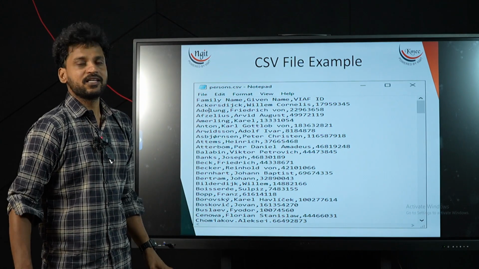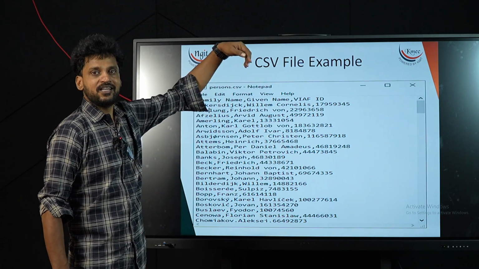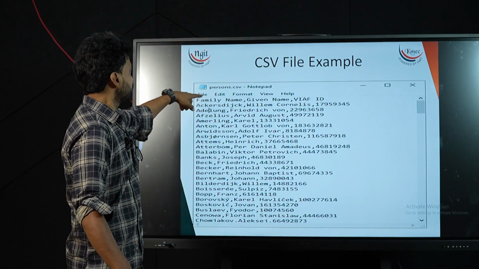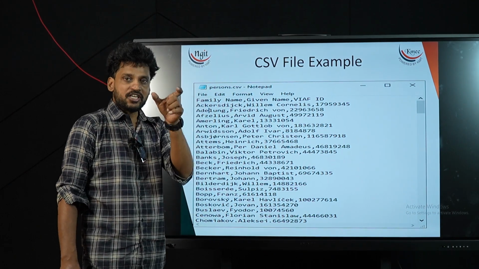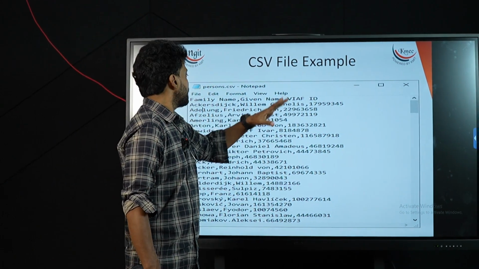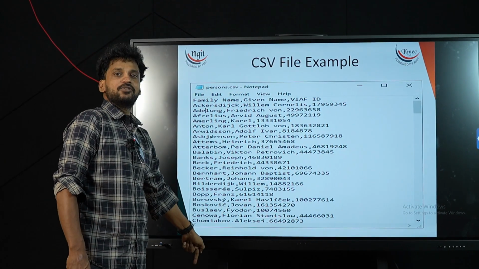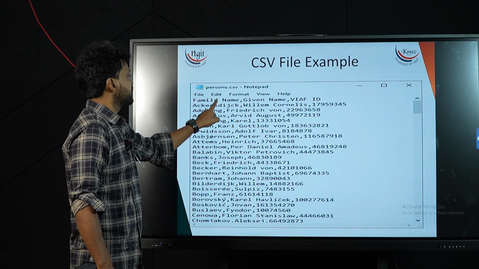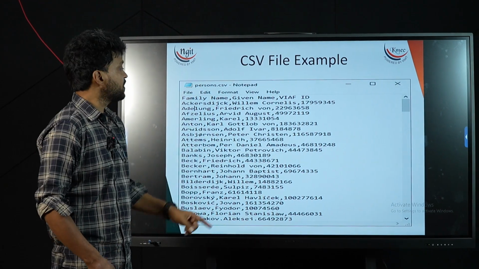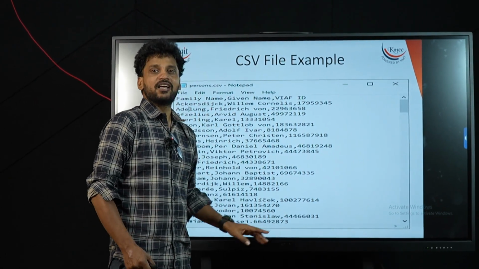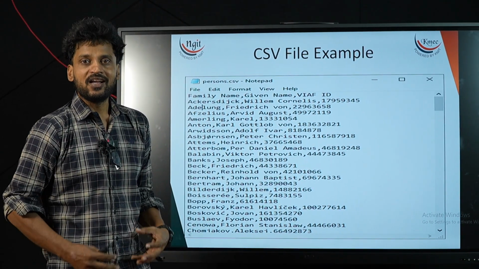In MS Excel, this is one column and this is another column. Here we don't need to do anything. Rather, in the first line, we specify the data that should be put in a column: family name, which is one column, given name, which is another column, and VIAF ID. The first value in the CSV file refers to the family name, the second column refers to another element, and the third column refers to another element.